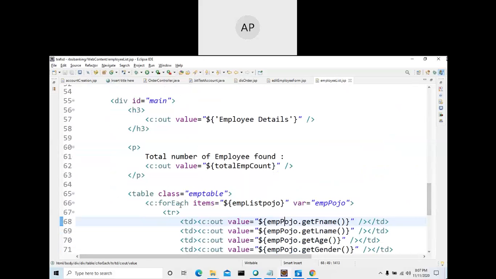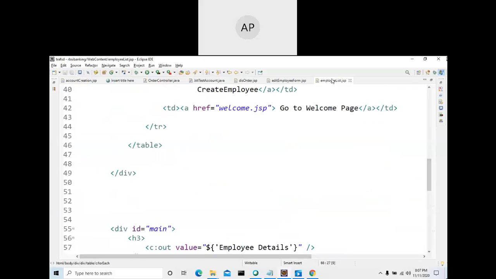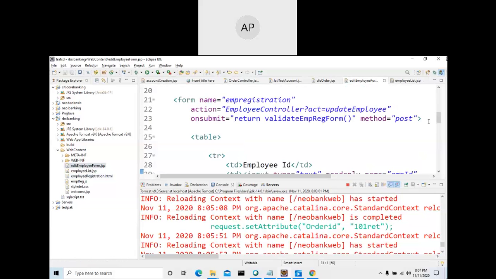I just want to print employee detail. Then what are the things I want to do? Total number of employees. I set it there, so I am retrieving it here. Then for loop. Instead of using a for loop in Java, you can use JSTL forEach. And this is the employee list POJO. This one we set from the servlet in the implicit object. From here we are referring.